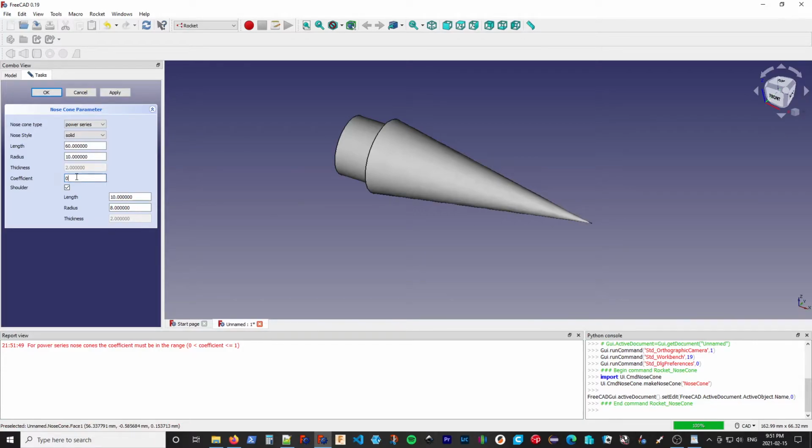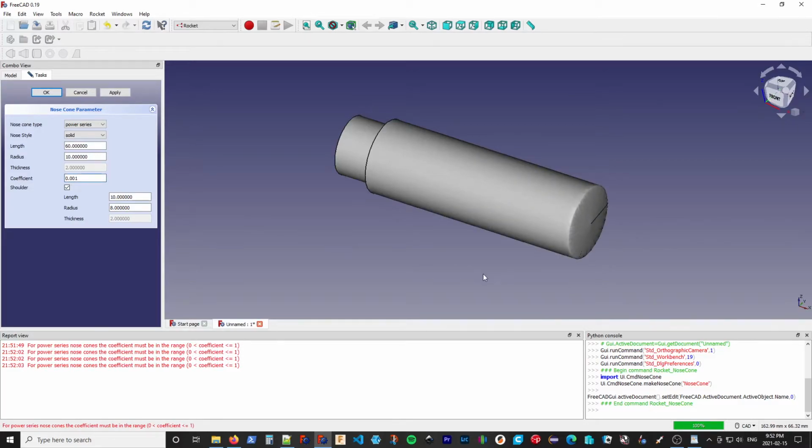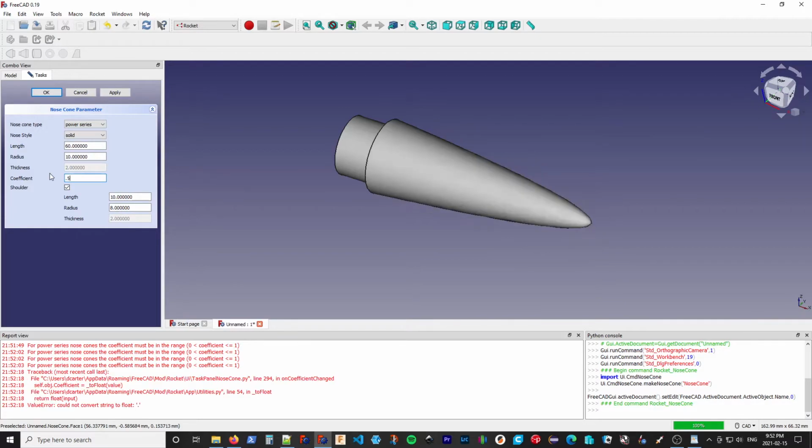And that's because, just for other variants on the power series, you can't have a full cylinder. So let's set it to something close to 1. And you can see that's effectively a cylinder. So we can get close to 0, but we can't have it at 0. Okay, so when we set it to 0.5, this is the parabola. So this is the parabolic shape that we're used to from high school math. And as we increase that, it becomes more and more like a cone.